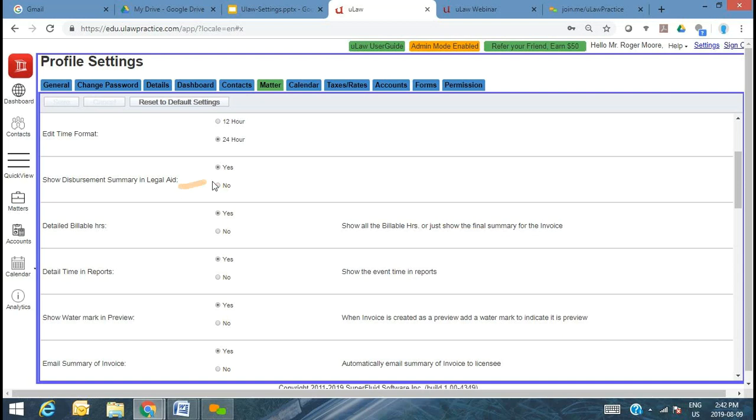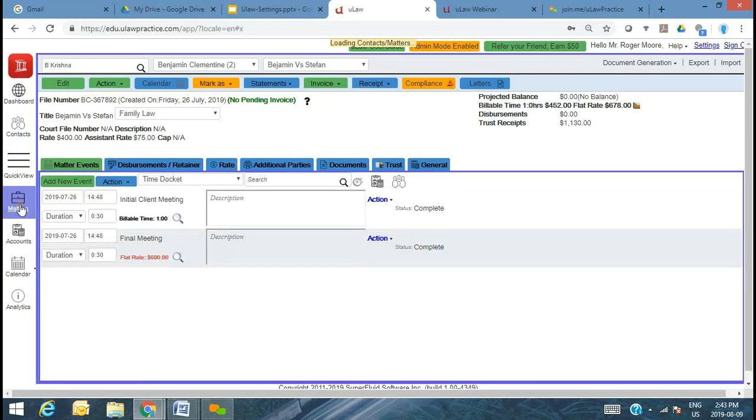For example, do you want to show disbursement summary in legal aid? Yes, very important. Detailed billable hours? Yes. Do you want to show detailed time and reports? Absolutely. Do you want to show watermark and preview? Now, by default, we set this to yes. What does this mean? Let me take a quick example just to show you.